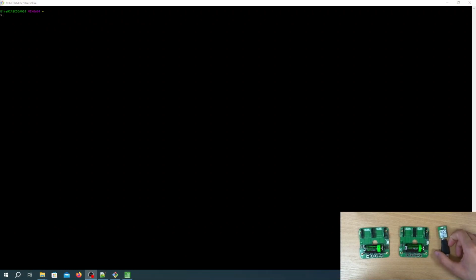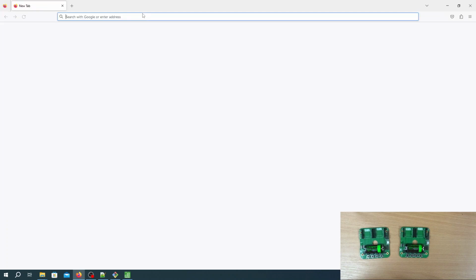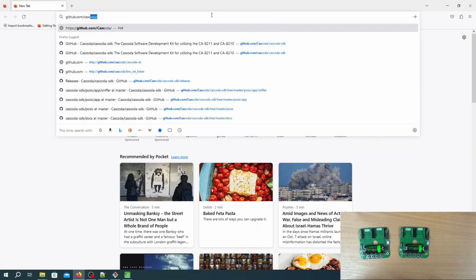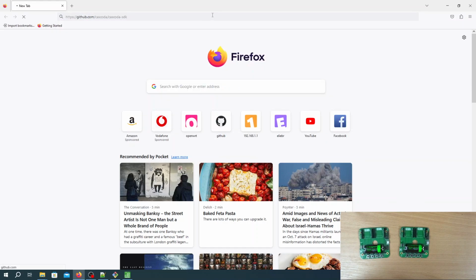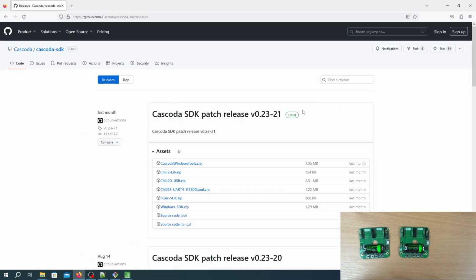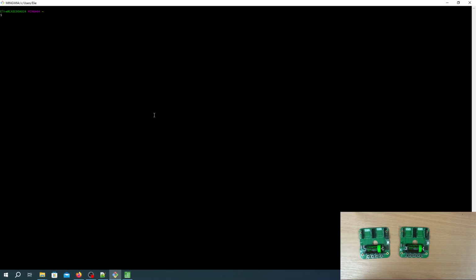Now, if you take your sniffer connected to your PC, I will note one thing. In order to follow this instructional video, you will need access to the Cascoda Windows tools, which are publicly available at github.com/Cascoda SDK. And then if you scroll down to the releases here, all you need to do is download the Cascoda Windows tools and then follow the installation procedure. And that will give you access to the following applications.